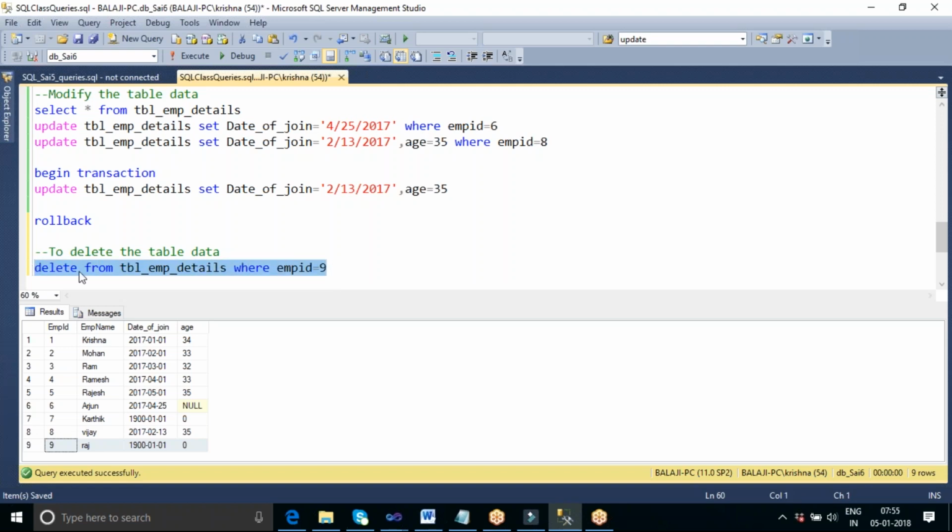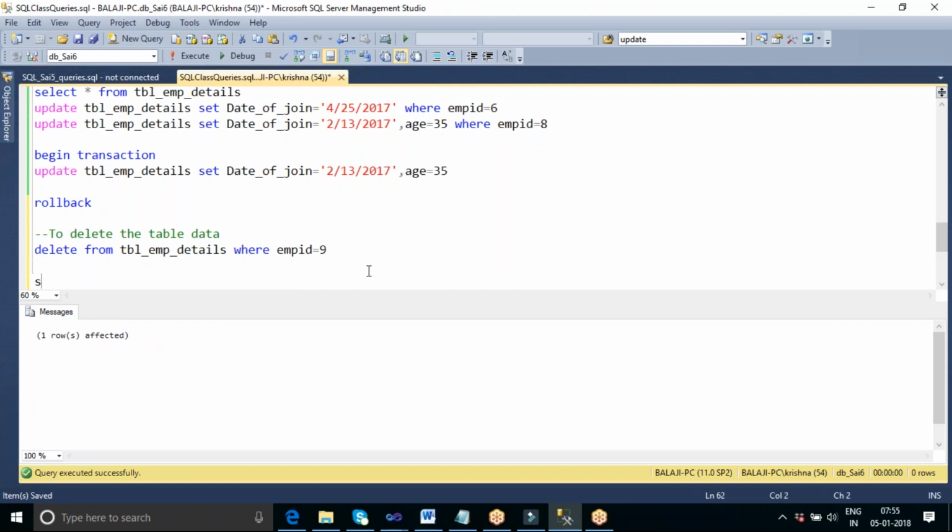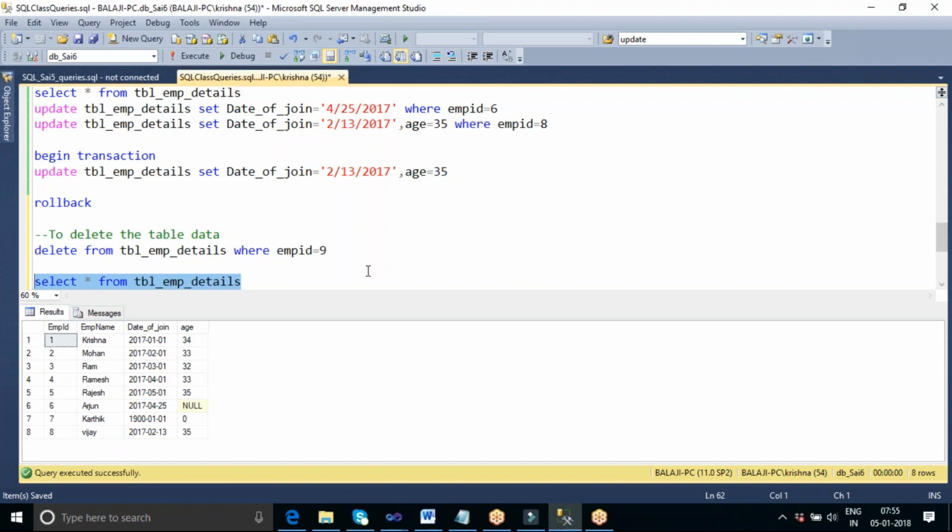So this command will delete the data from this table. Which data will it delete? That is employee 9 data. Now we can see one row got affected, and after deleting the data, if you want to see the table data one more time, select star from table EMP details. Now you can see employee 9 information got deleted.